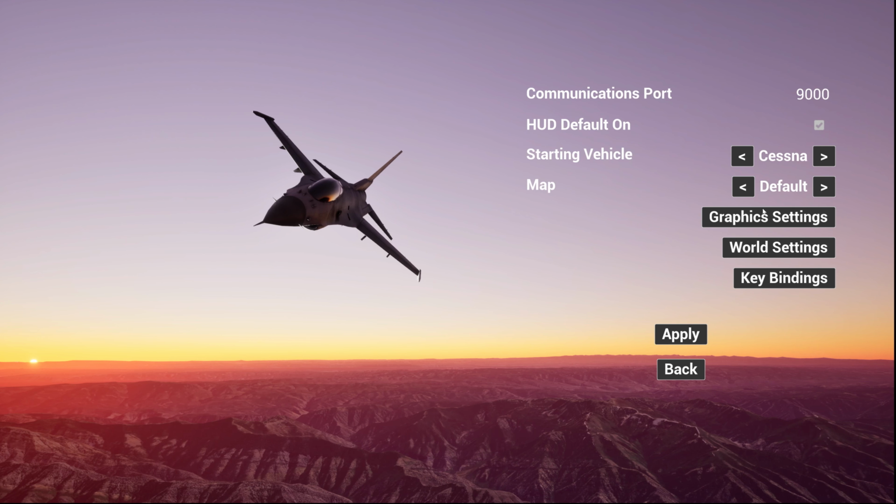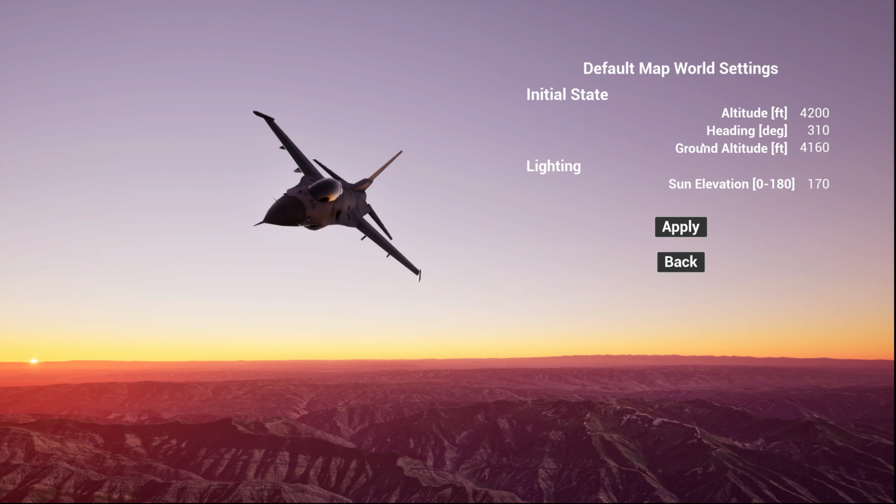Next, we have the world settings. Depending on what map you have selected here, will display what settings are available for that map. For the default map, we can specify the initial state of the vehicle. This is how the vehicle spawns in before it receives information from the outside sim. You can choose the altitude, the heading, and also the ground altitude. So this default map will put the ground wherever you specify here. So make sure this corresponds to the ground altitude in your sim. There's a parameter in the input file for MAVRIK, so make sure this matches that.